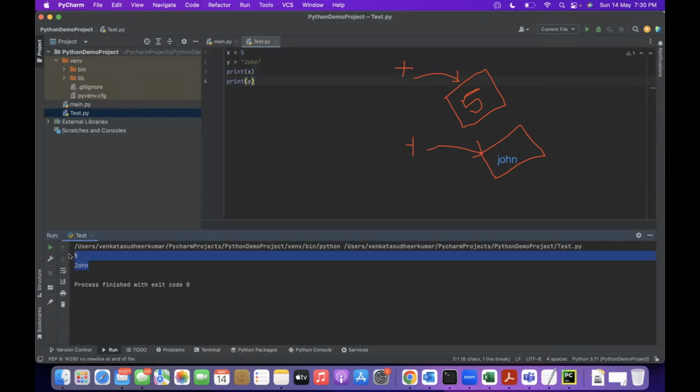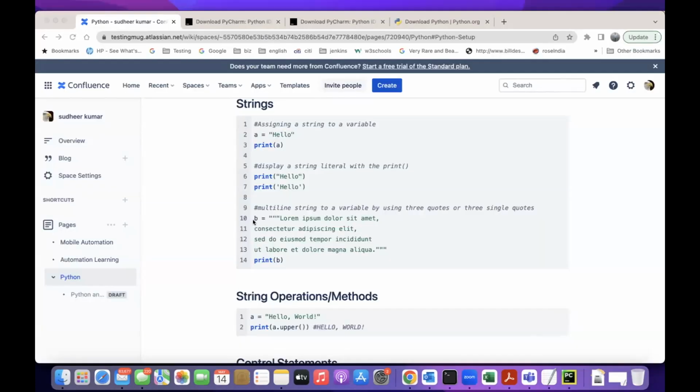So I can also do it like this, x plus 10. What is the value of x? 5 plus 10, what will become? 15. When I run, what is the output? Should be 15, then John. Yes, 15 and John. Is that clear? What is the importance of variables? The variables are basically used to store the data.